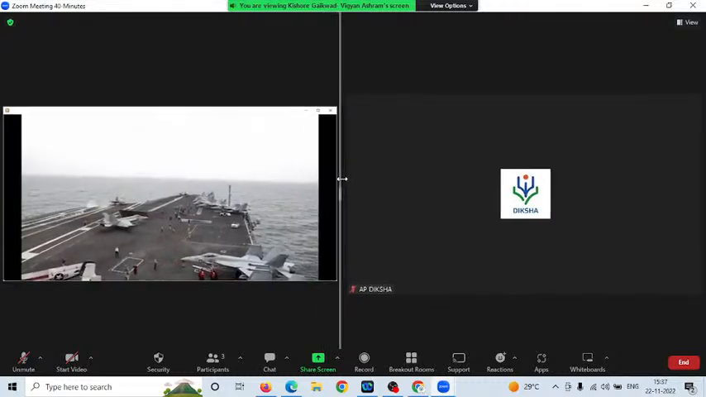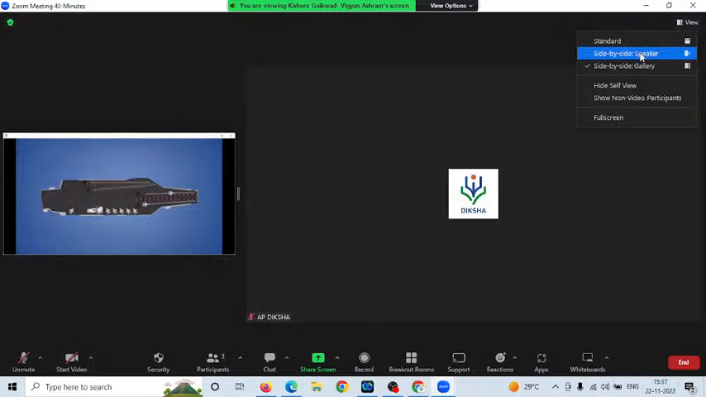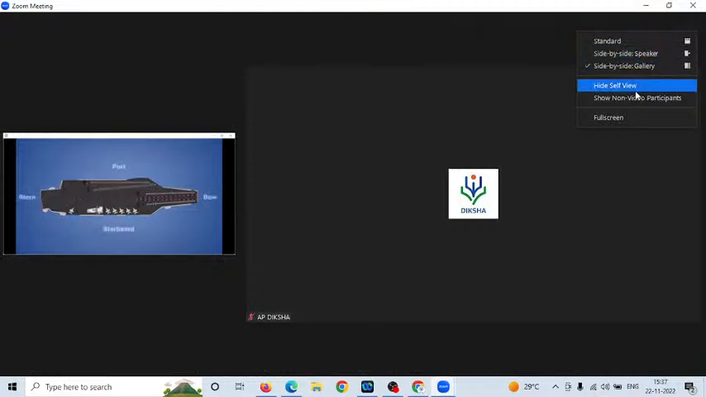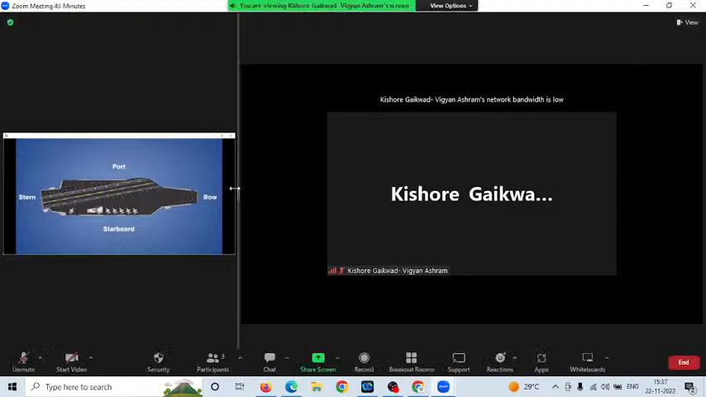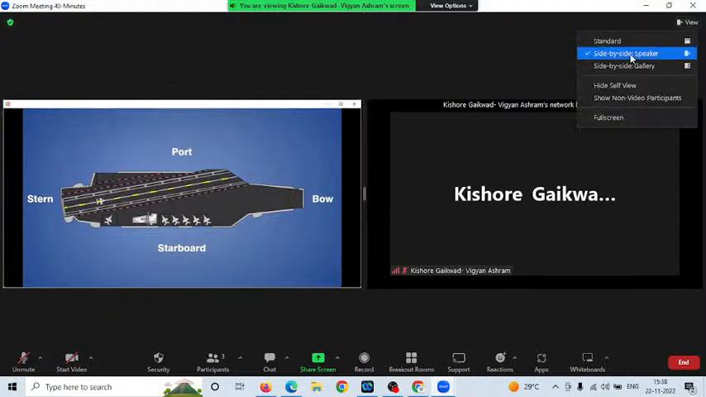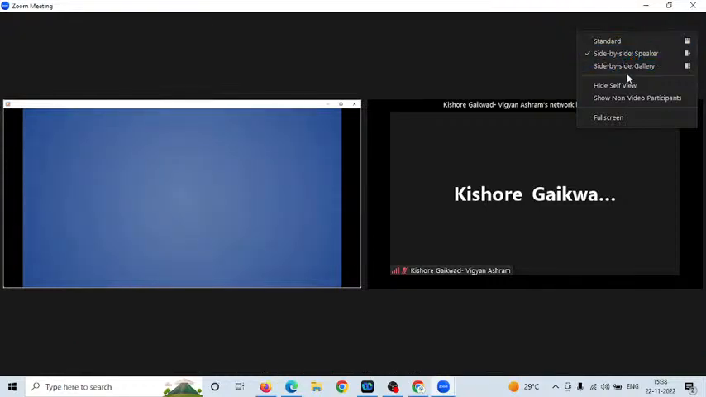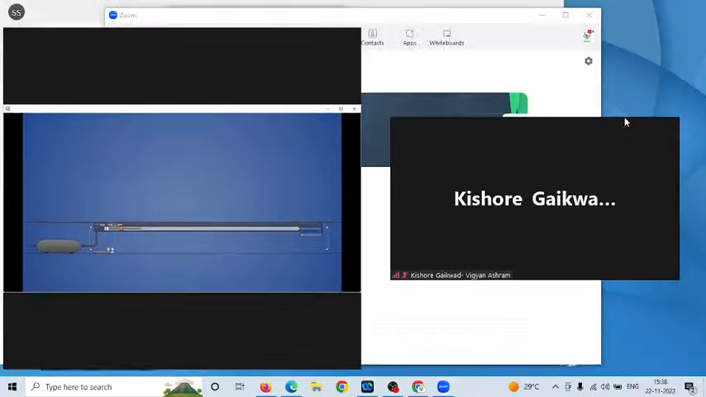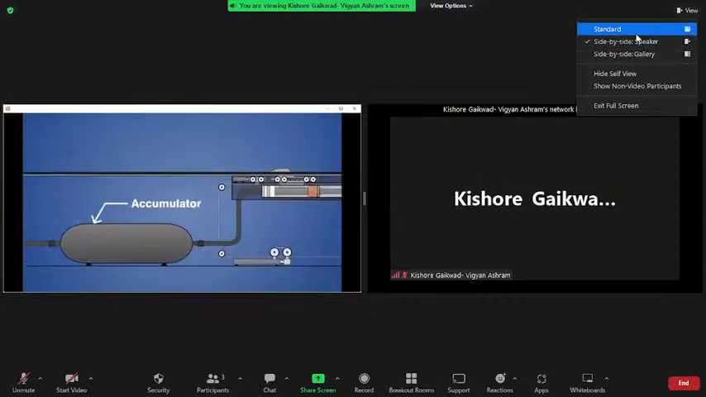Now let's see how these aircraft catapults work, which carry approximately 90,000 metric tons of load, and take off the flights within a distance of 300 meters in a few seconds. The aircraft carrier has two catapults at the bow, the front side, and two on the port side. On the top, you can see there are two catapults. The catapults on the port side are at an angle so that the pilot can land the aircraft without any difficulty. So this is how the aircraft catapult works.